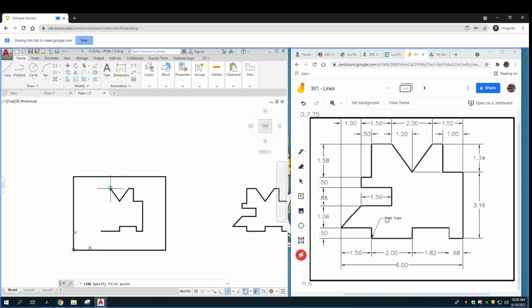And here we go again. So over 1, down 1.58, over 0.5, down 0.5, back 1.5. This is very, very similar to what a civil engineer does when they're doing lot lines. Okay, I'm going to do another one. -1, -6.